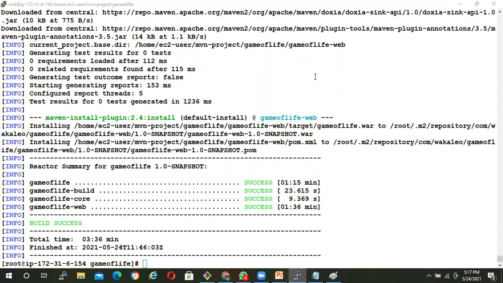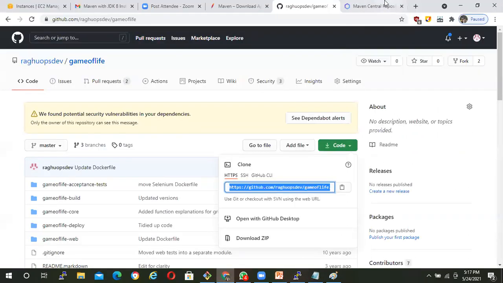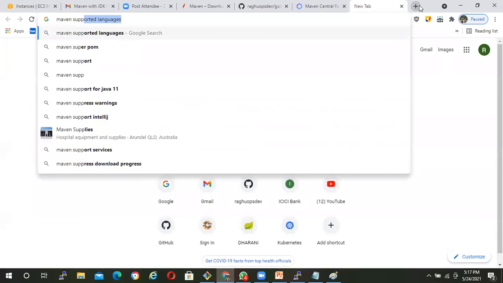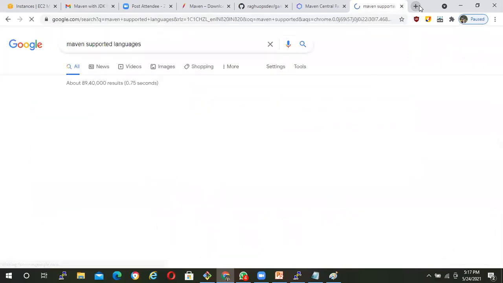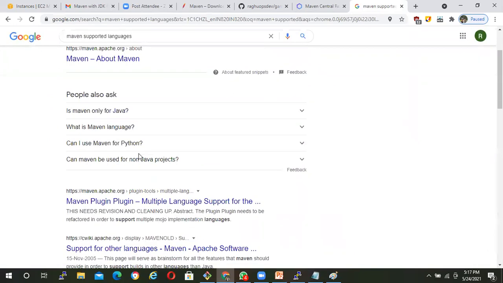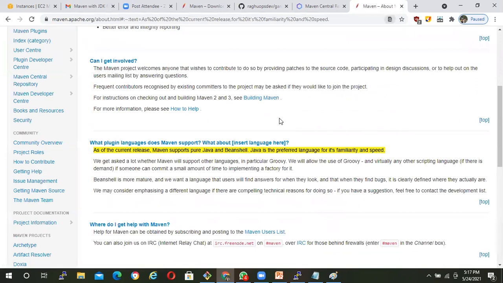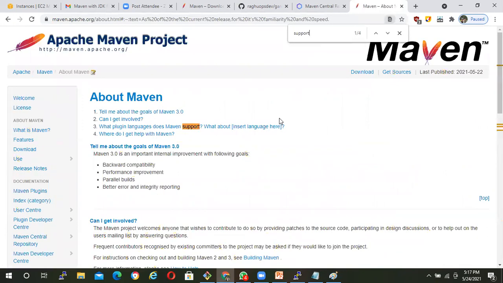But it supports most of the languages. It supports Groovy, it supports Java, which is a major chunk, right? And then it also supports some other programming languages. So if we go to Maven Wikipedia, we'll know Maven's supported languages. What plugin language does Maven support? Okay.